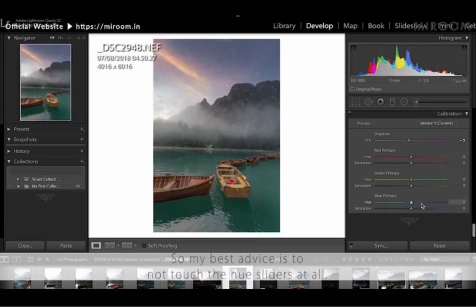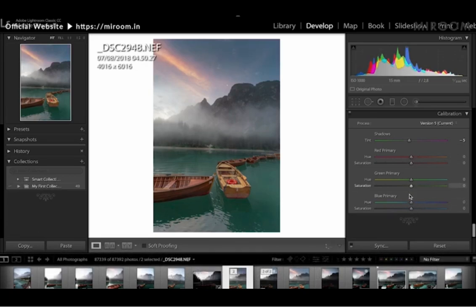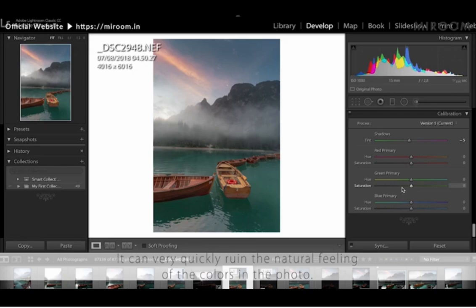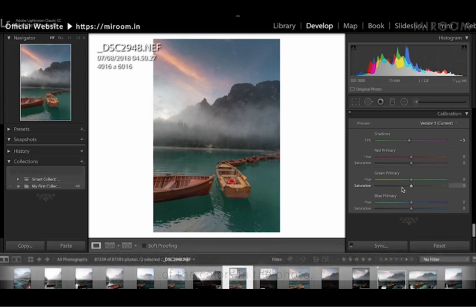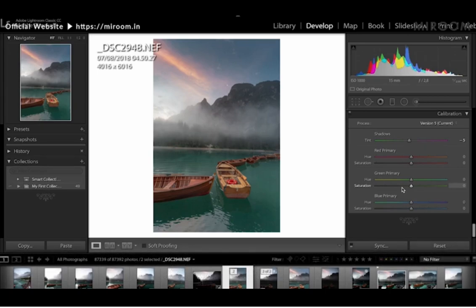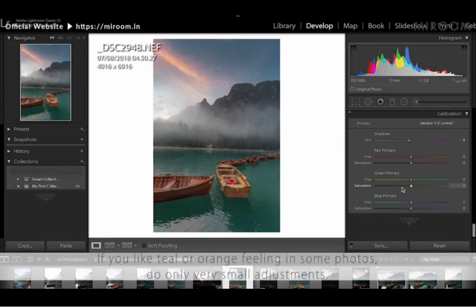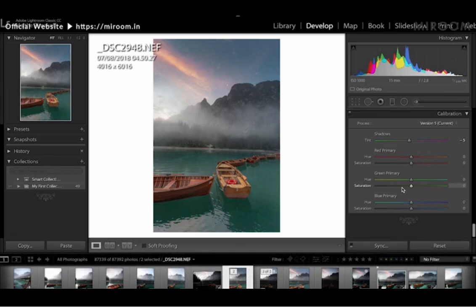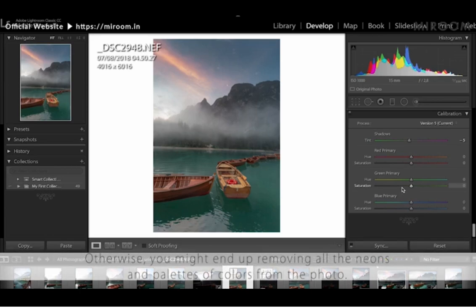So my best advice would actually be not to touch these at all. It is going to very quickly ruin the natural feeling of the colors in the photo, and it's one of the ways that people most quickly mess up a natural look. So I would again advise, even if you do like the teal color for some photos or the orange feeling, do very small adjustments with this. You're at a very high risk of just removing all the nuances and palettes of colors in the photo.